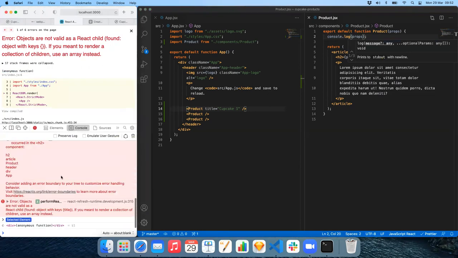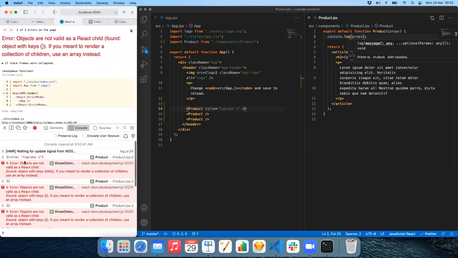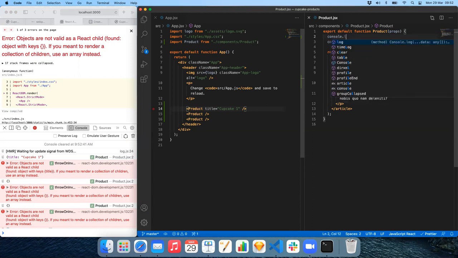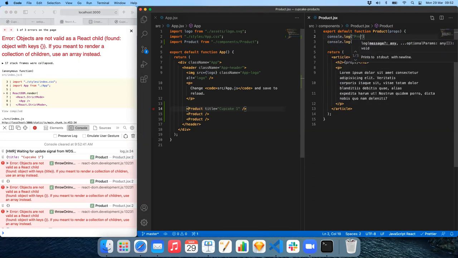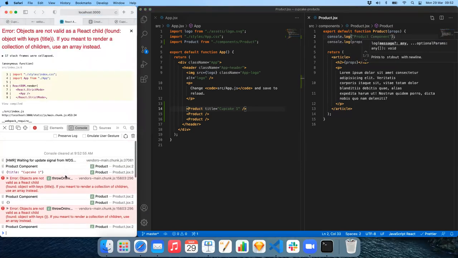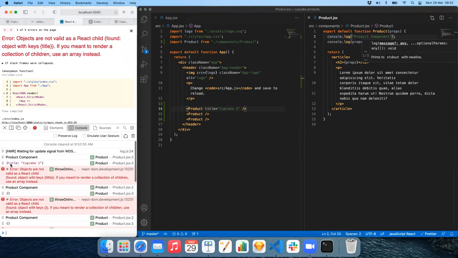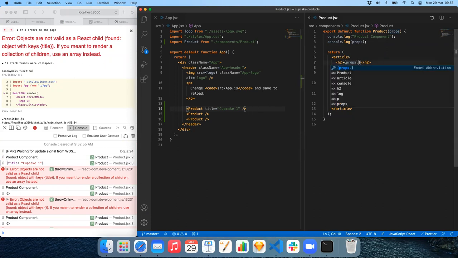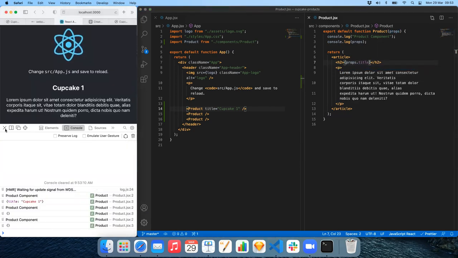We see a lot of mistakes, it's okay. And you can see that it's an object. This is just to see that this is the correct console log. Let me say console log, and we're gonna say product component. I reload the page, and you see that in the product component, this prop is a title. It is an object. So to access the prop, I need to put title dot title, and now it works.